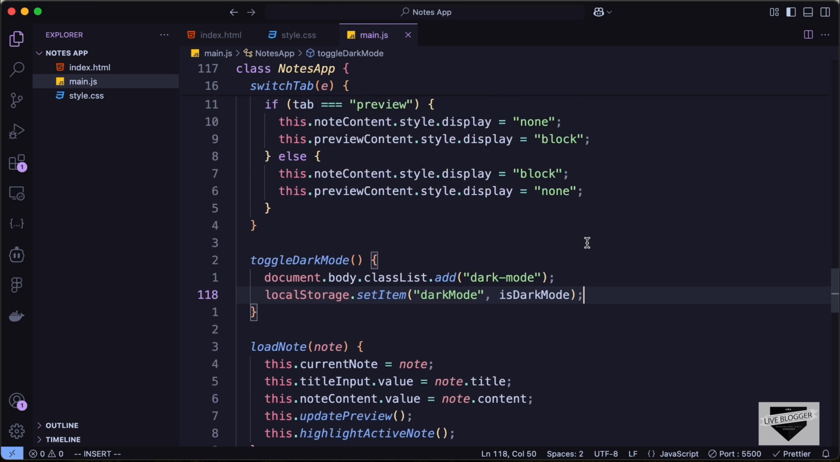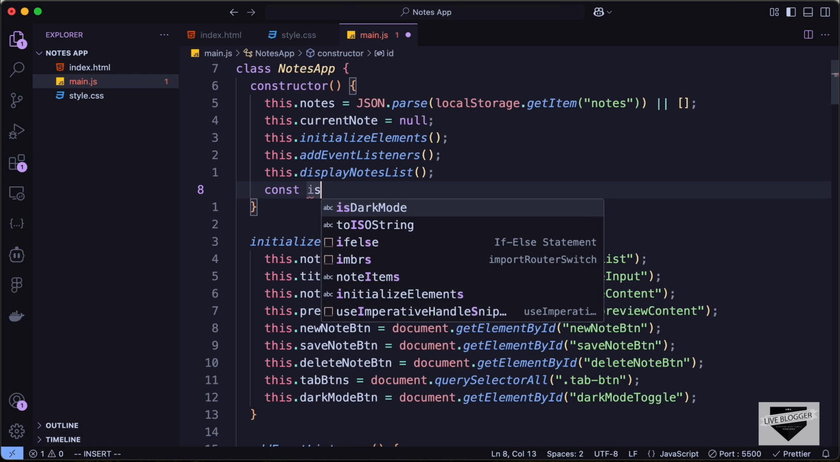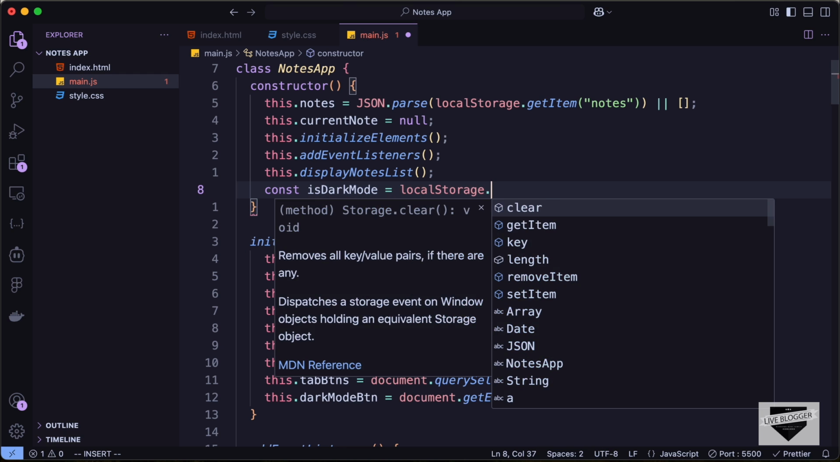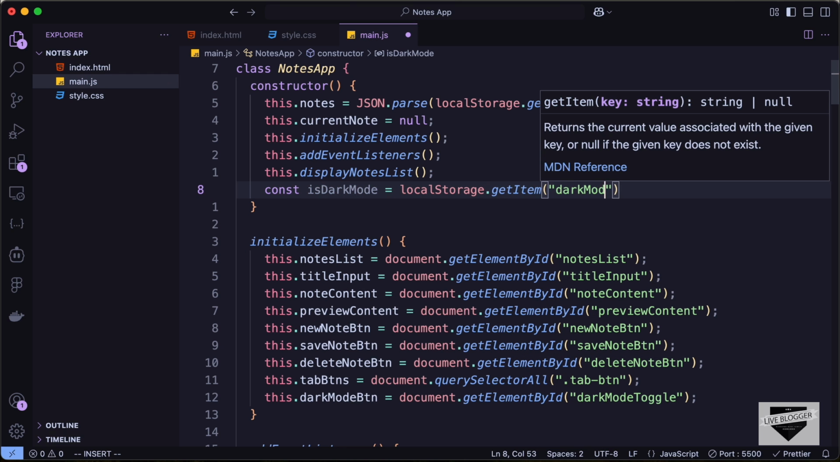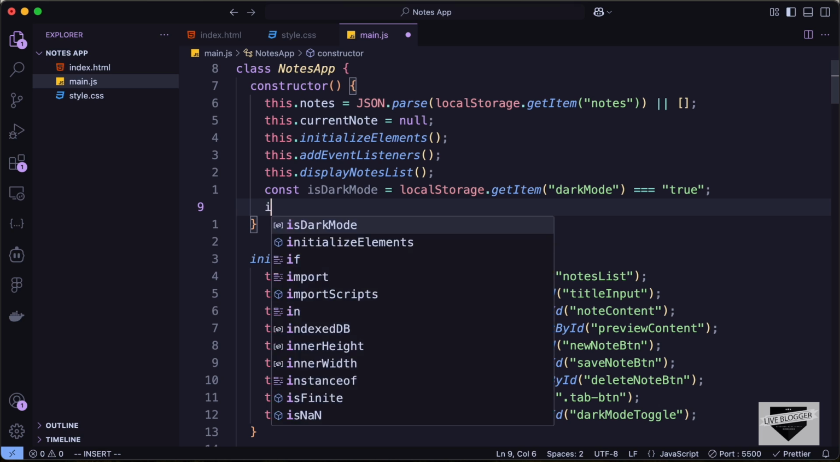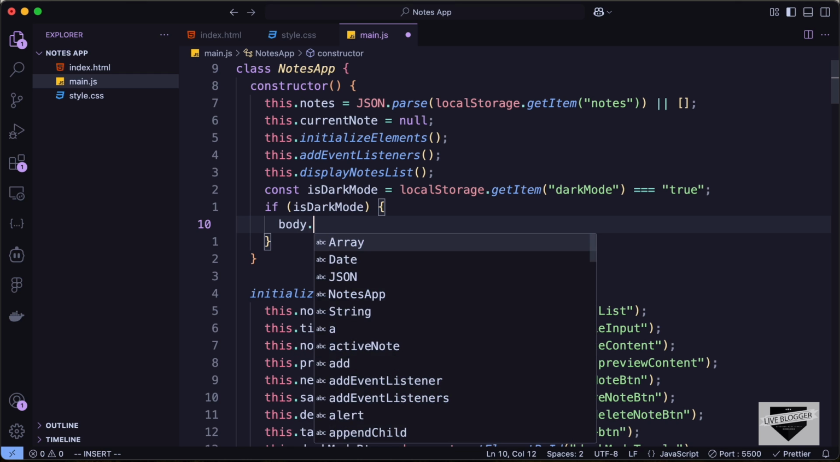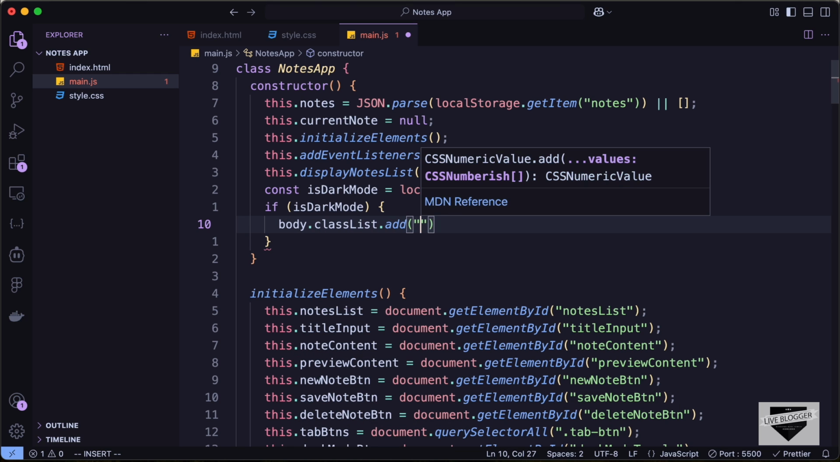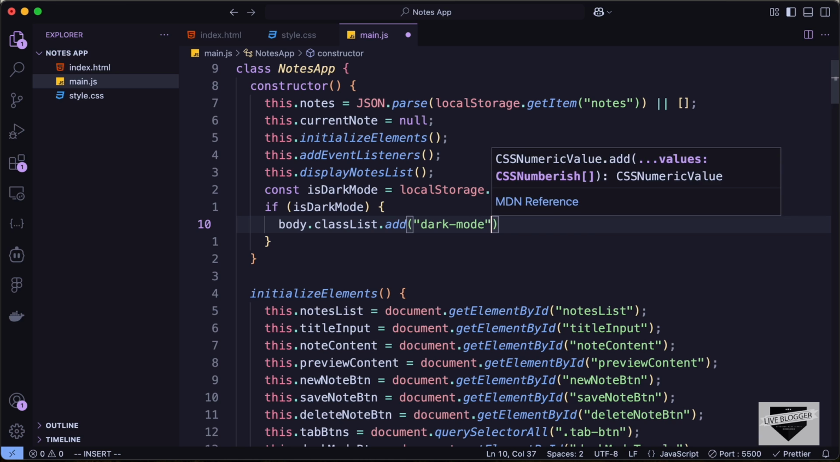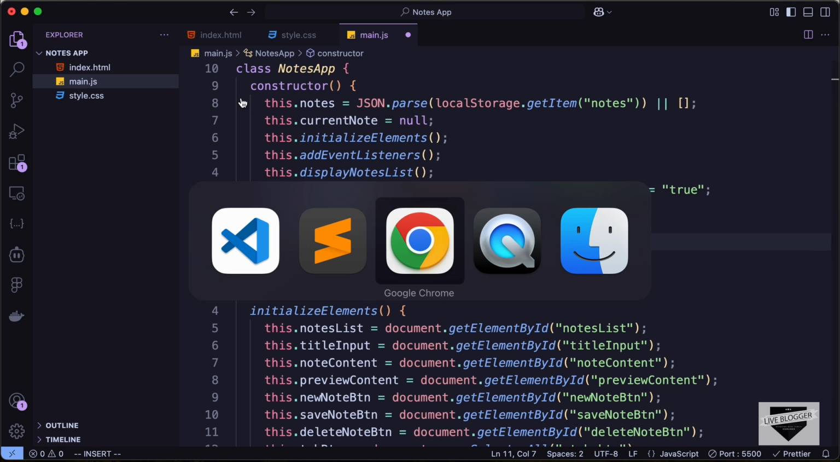Let's go to the constructor, and here let's type const isDarkMode equals localStorage.getItem dark mode equals true. So this will return whether the dark mode is available or not. And here let's type if isDarkMode, then we'll just simply go ahead and type body.classList.add. Let's add the class dark mode to the body. And we'll also change the text content inside here.